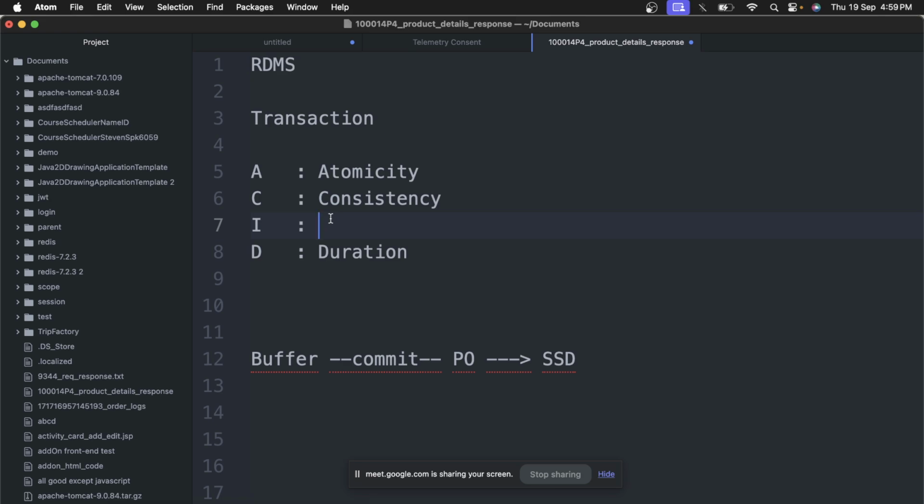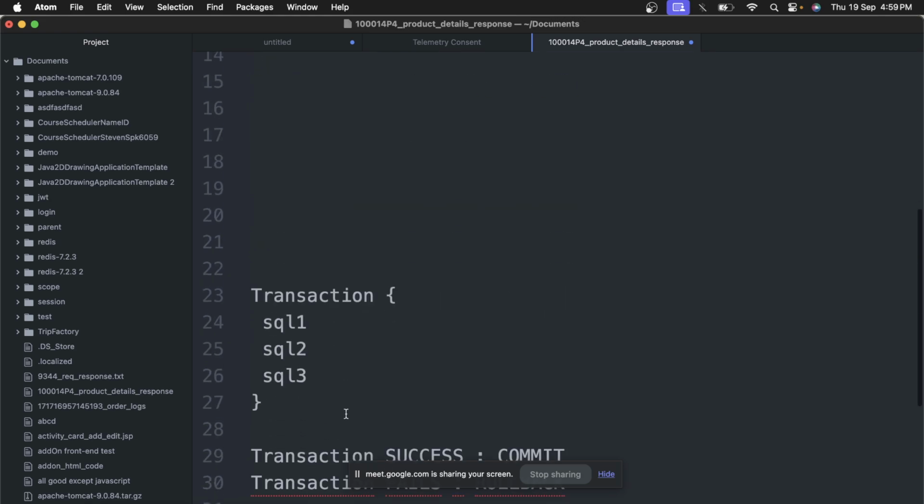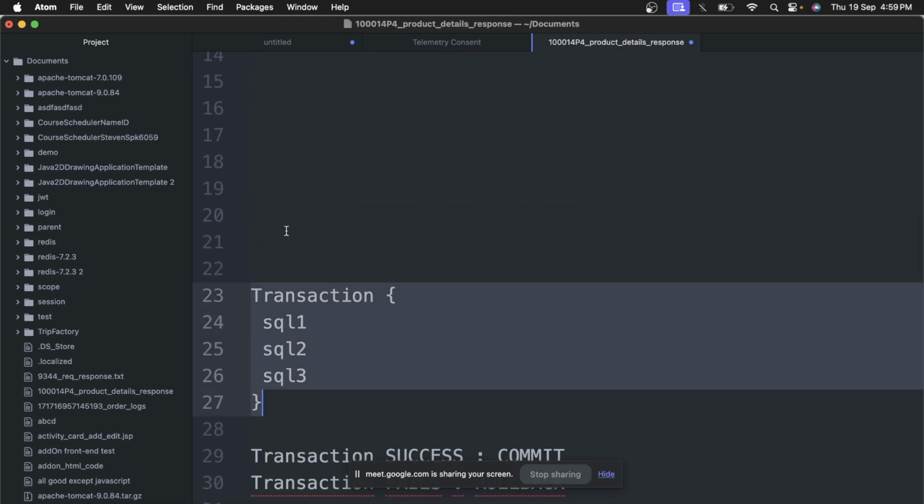So isolation level ensures the concurrent execution of multiple transactions. We can call them T1, T2, T3, and T4, T5 is also there, and they are executing concurrently. If they are executing at the same time, we call it concurrent. So isolation ensures that the concurrent execution of multiple transactions does not interfere with each other. That would be the one thing.